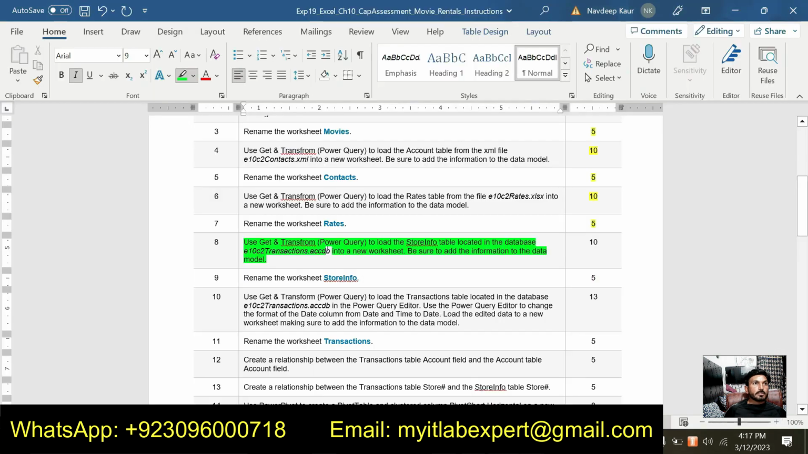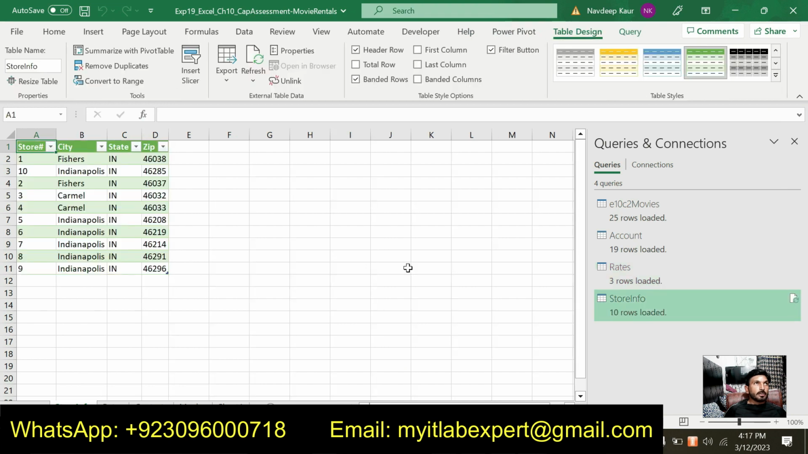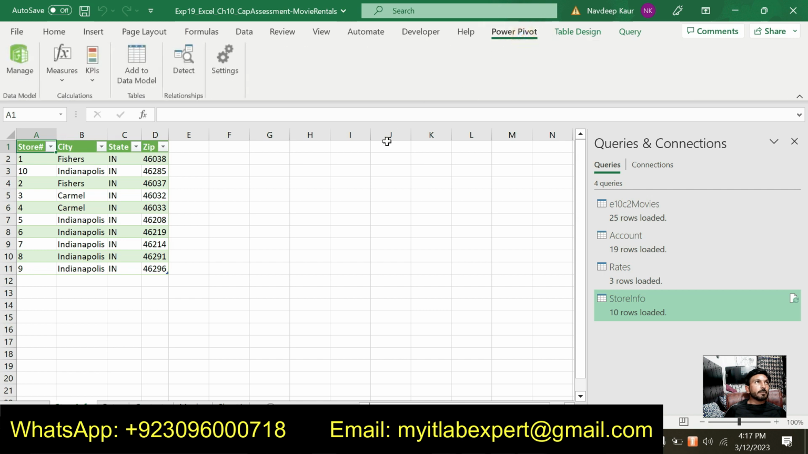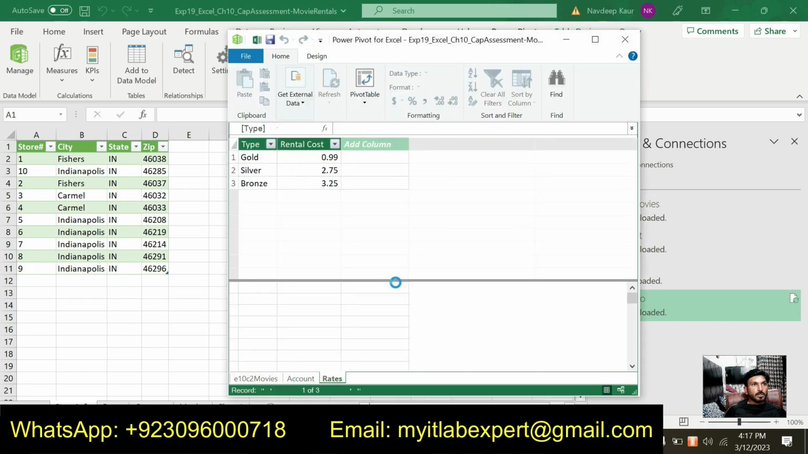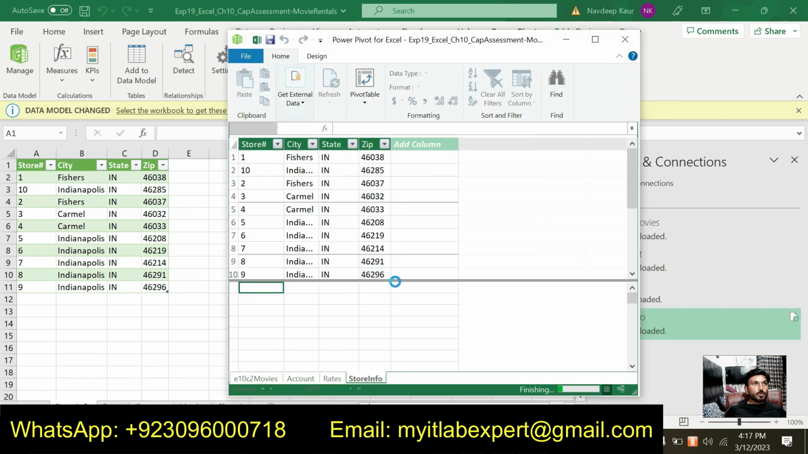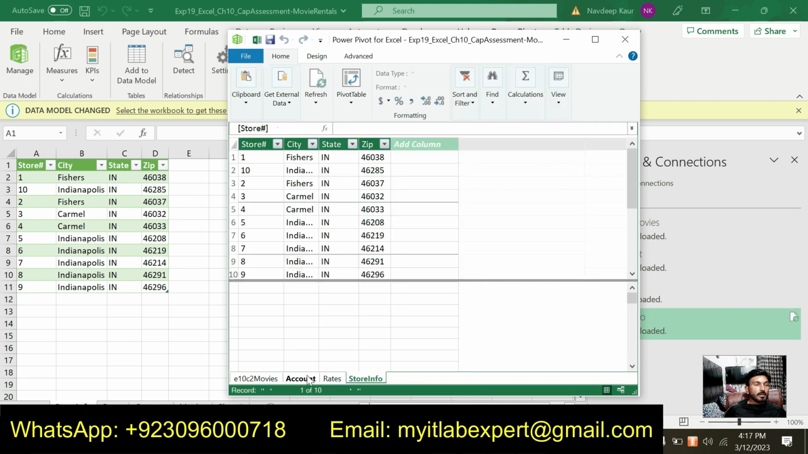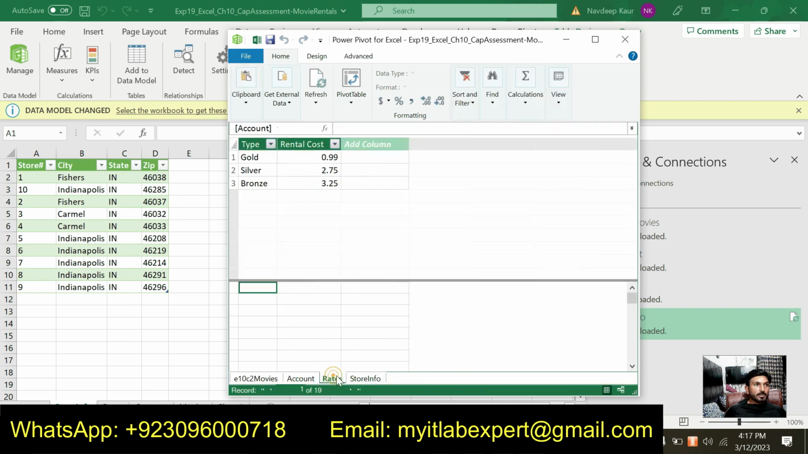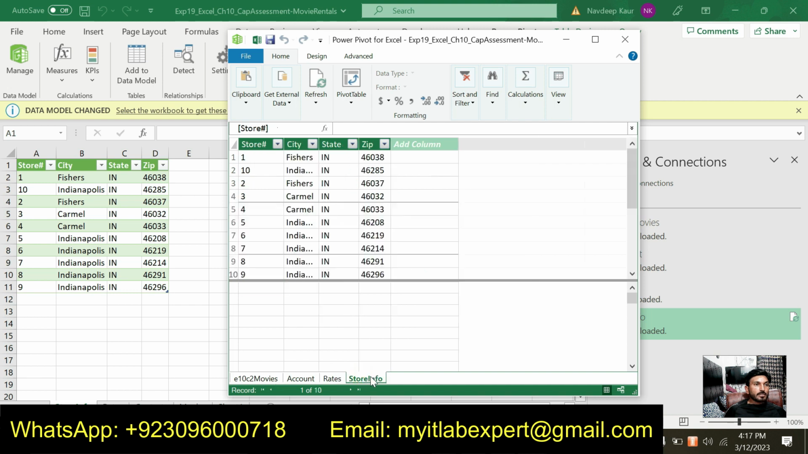After loading this, we are supposed to add this to the data model. For adding this to the data model, we will simply click on Power Pivot again, this one, and we will click and add to the data model, this one. So now you can see that 4 tables have been added to the data model. These 3 we added in the last steps, and now in this step we added the store info table to the data model.